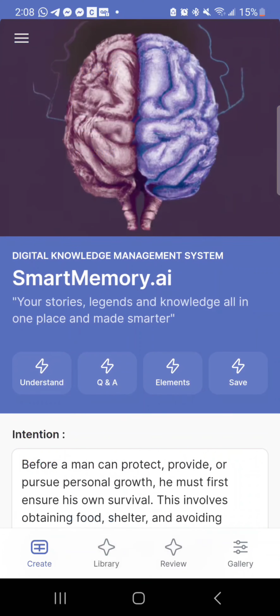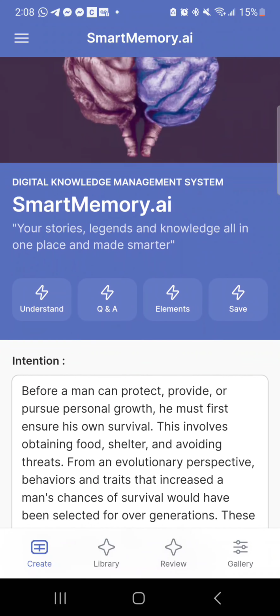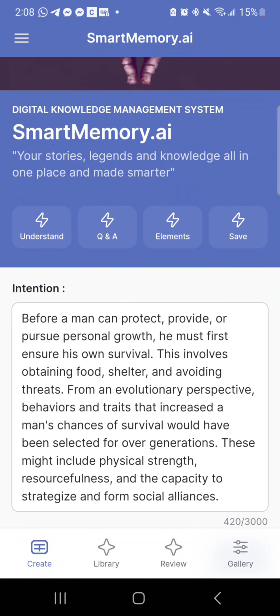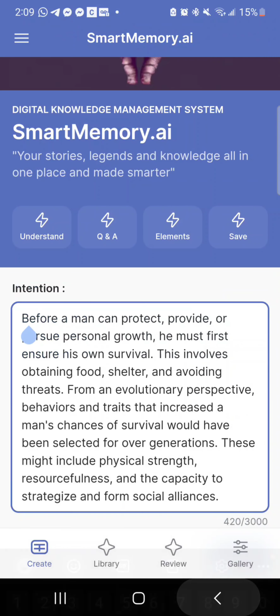In the create screen, this is where you start creating the cards, your memory cards. You're going to take the information that you want to learn and put it in the box that's labeled intention. Once you do that, then you're going to use one of these 4 buttons on top to process that information. There's the understand, Q&A, which is question and answers, elements, and save. Each button does a different thing to the information.